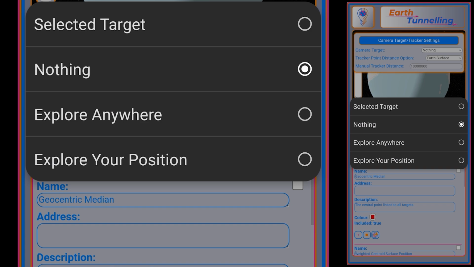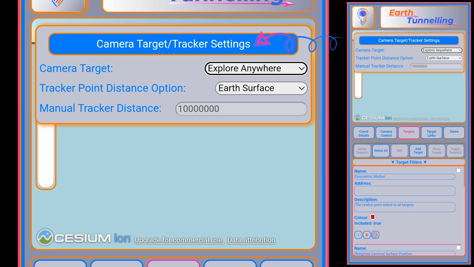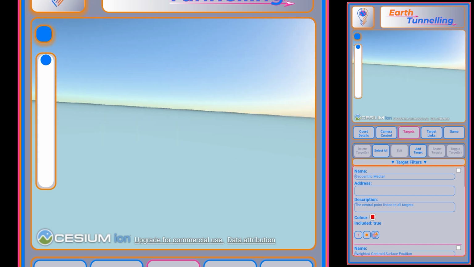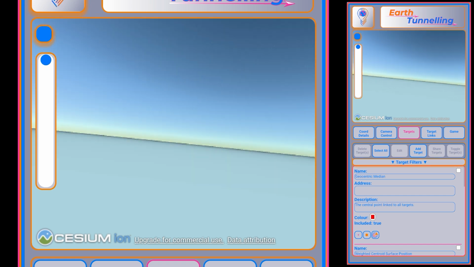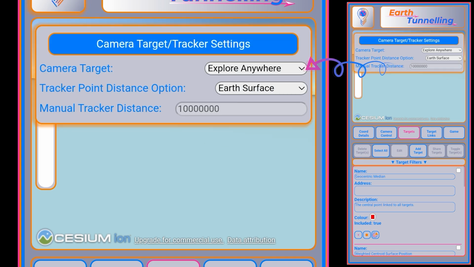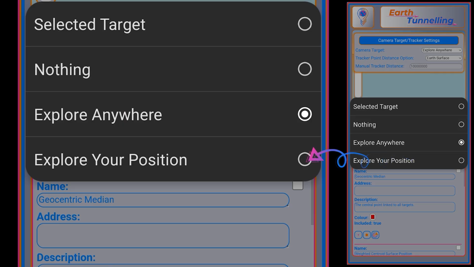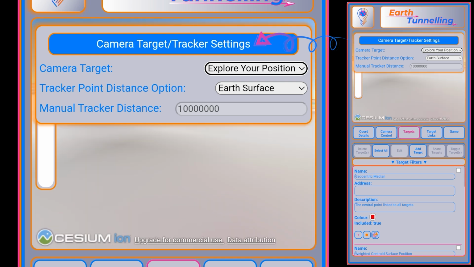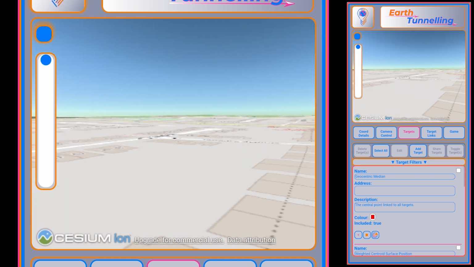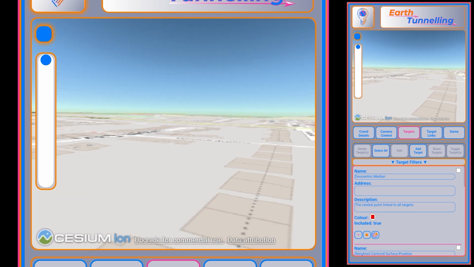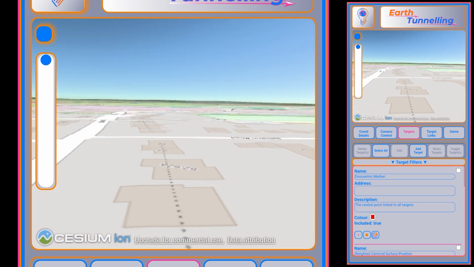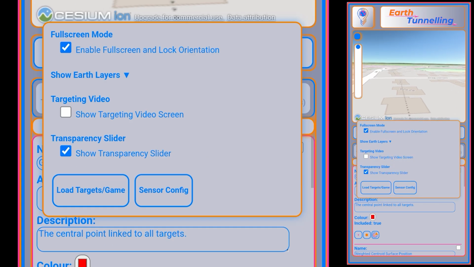Next, let's look at Explore Anywhere. The Explore Anywhere option takes the camera from its current position and places it on the Earth so that you have a first-person perspective. And last we have the Explore Your Position option. If you select this one, it takes you to your current position and allows you to have a first-person perspective from where you were standing. So for example, if you wanted to find a satellite like the International Space Station, then you can select that and you could be looking around in the night sky to see where you should be looking.